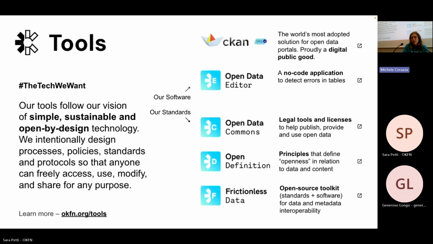And those are other tools that we also developed at Open Knowledge Foundation with this idea of building simple, sustainable, and open by design technology. Once again, all of these tools require a community and have communities that gather around it. And once again, those communities are highly technical communities.